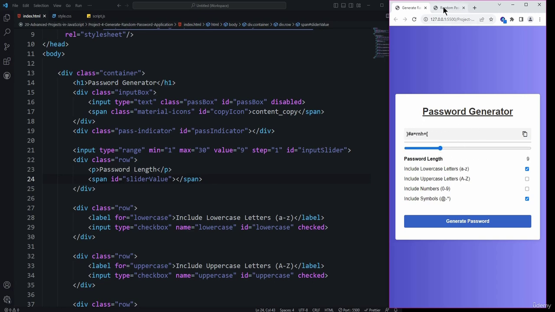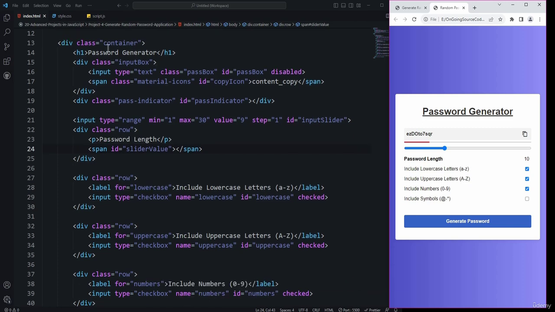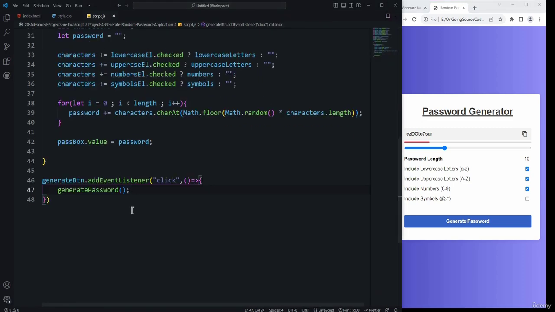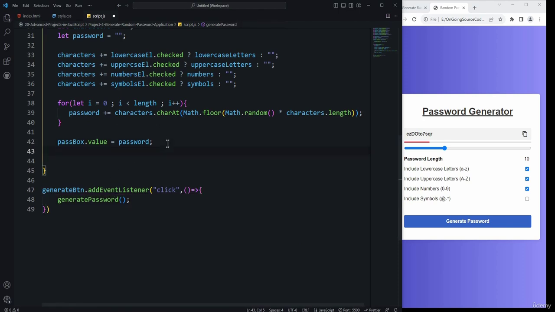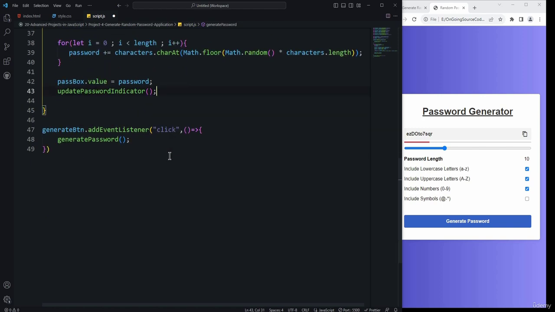Now we need to add the functionality, which is this one. Whenever we increment it, this password indicator is also updated. So for that we need to create the password indicator function. Coming back to the script.js again, inside of the passbox value, when we are updating the value of the passbox, we need to add another function, which is update password indicator. So we need to create this function.